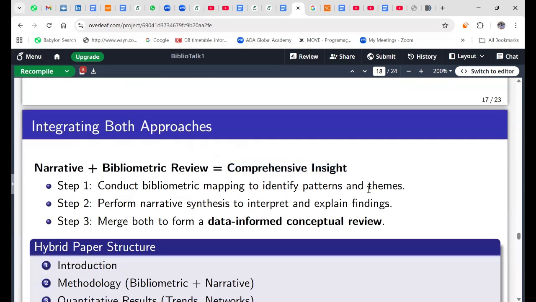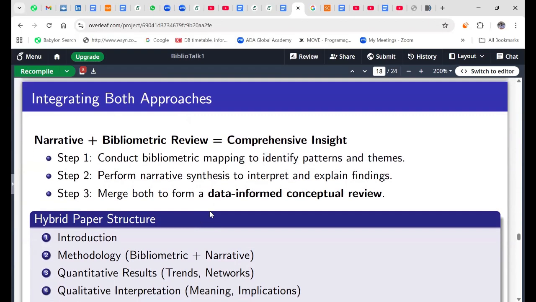So first, we have to conduct bibliometric mapping to identify patterns and themes on that topic. Then we'll use the bibliometric review, and we'll perform narrative synthesis to interpret and explain findings. Then we'll match both to form a data-informed conceptual review. You can see I bold it here, data-informed. Anything data-informed is more believable because we can see evidence from data.